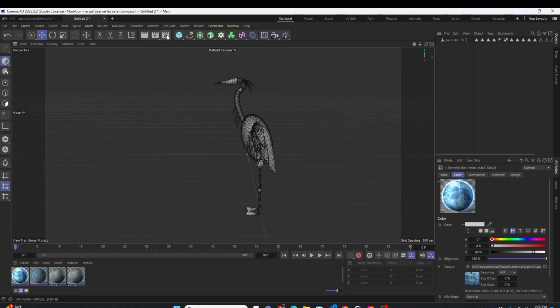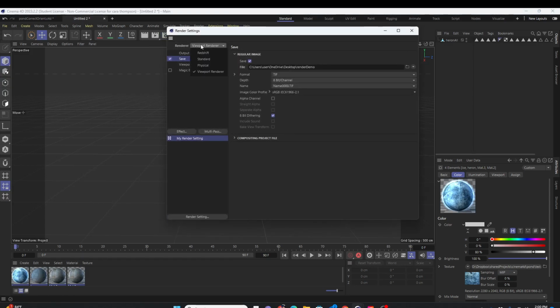So I'm going to go to my settings, and the first thing I want to do, by default your renderer is probably set to standard. I want to make sure that that is set on viewport renderer, and that'll save what we see in the window.